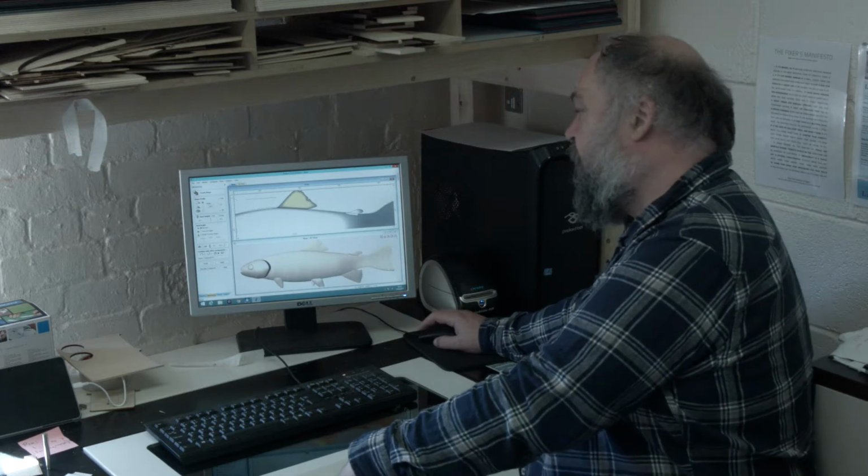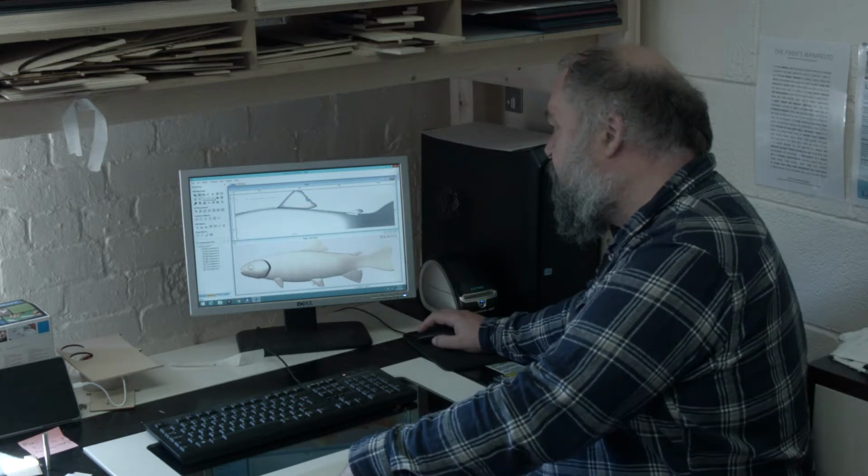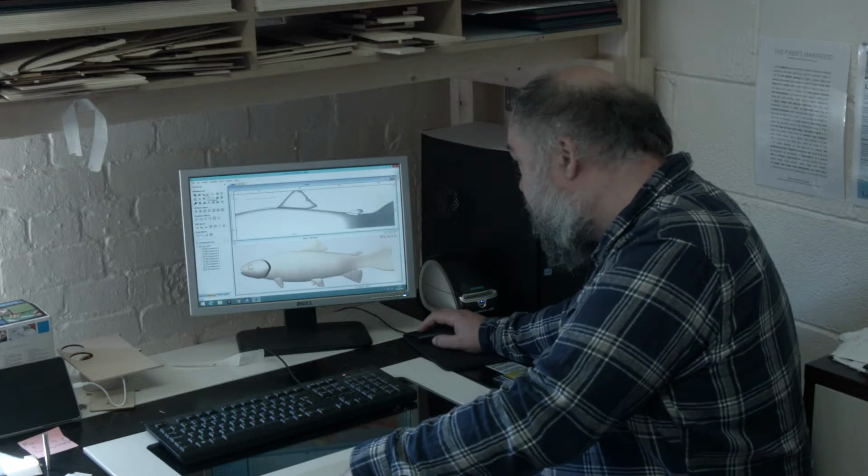Now what you can do is you can go and actually sculpt it. So you've got, where are we sculpting?